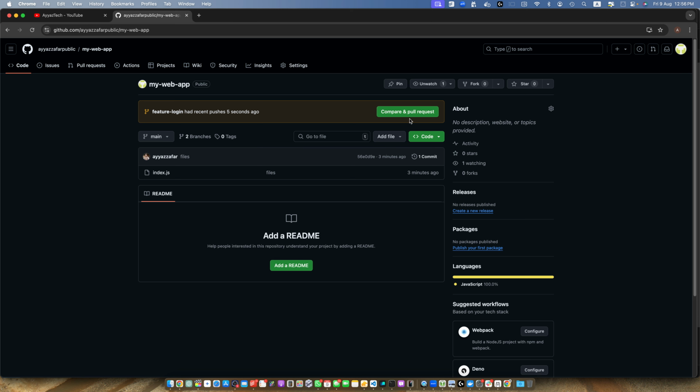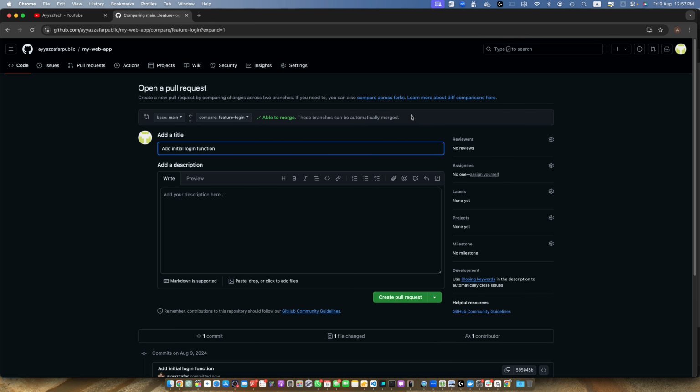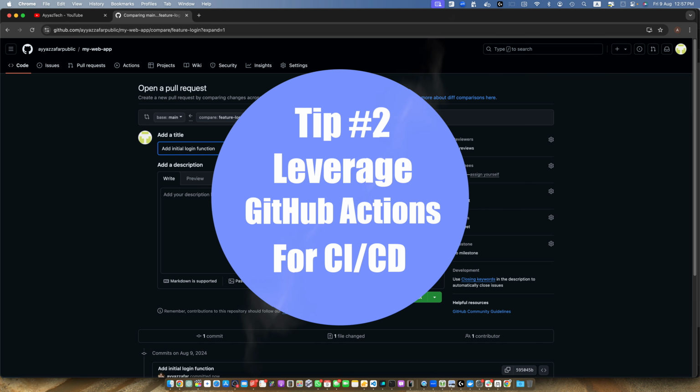When you're ready to merge, create a pull request, review the changes, and merge into the main branch. By following these steps, you have successfully created a branch, made changes, and prepared it for the review and merging. Now let's move on to tip number 2.